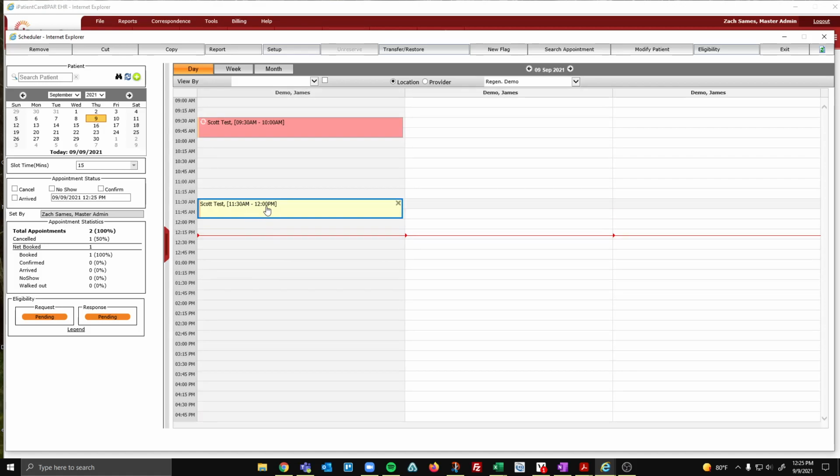Now that we have this patient selected here as well, this opens up the eligibility section on the left-hand side. We can see if the request has been sent out yet or if there's a response that's been received. In this case, they're both pending because this is a test system with a test patient that doesn't actually have real insurance. So this about covers the scheduler portion.